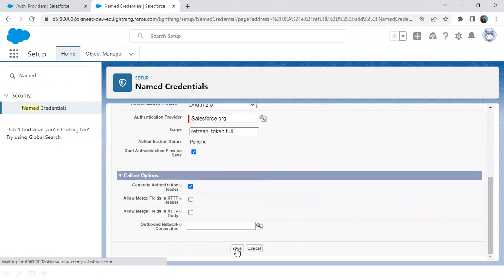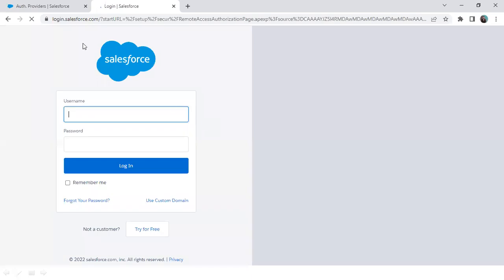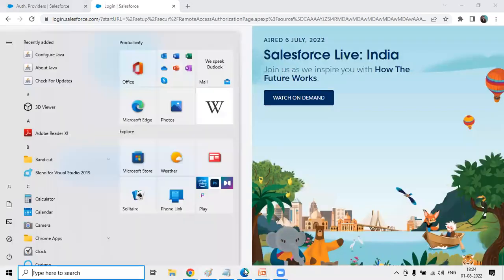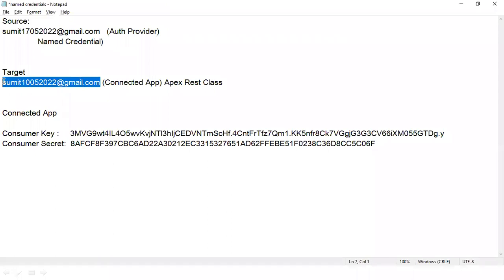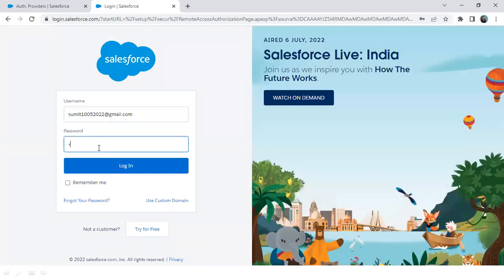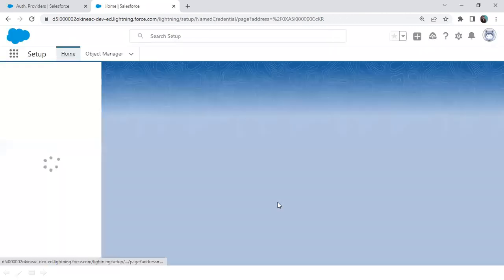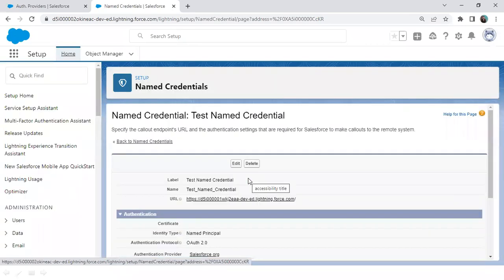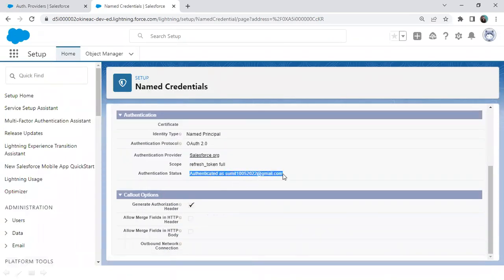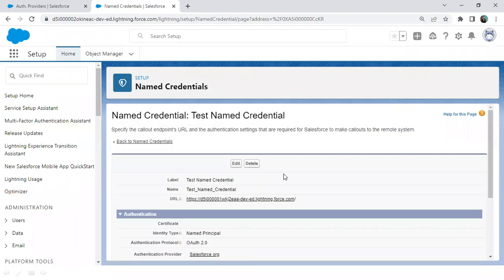And as soon as we click on save, what happens? It will redirect for verification. And here we have to provide the target org credentials for verification, because we will be connecting to the target org. And once it is done, it will simply display a message, authorization successful. See this, authenticated as, so authentication is successful. So that's all we have to do in the named credentials.